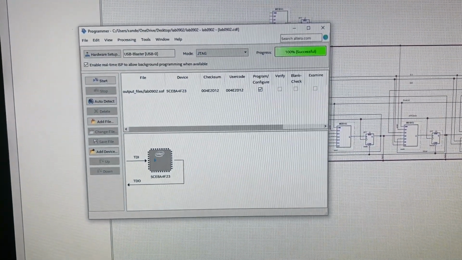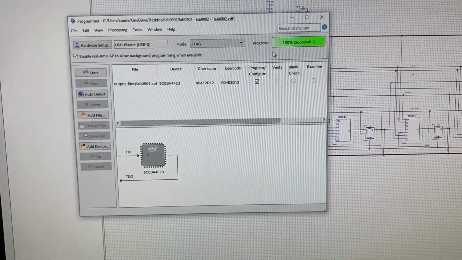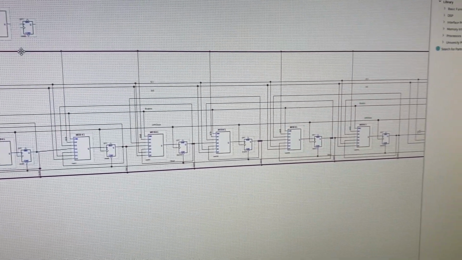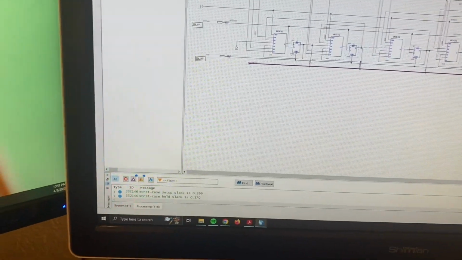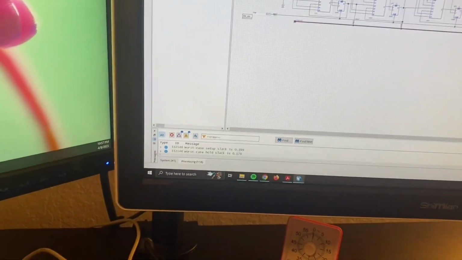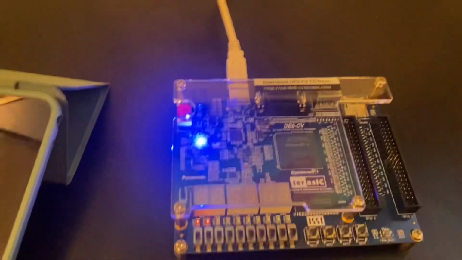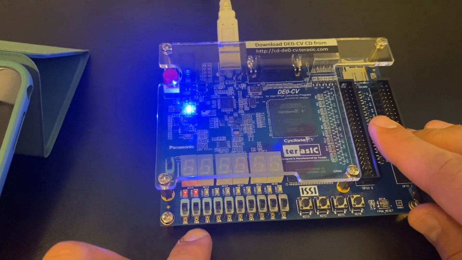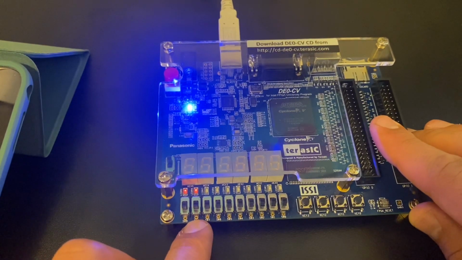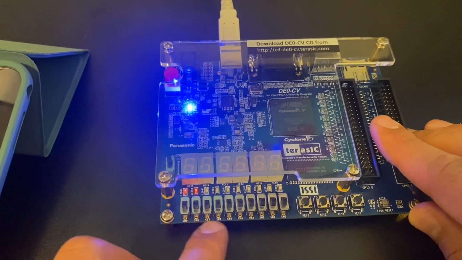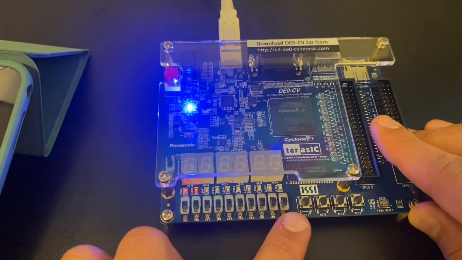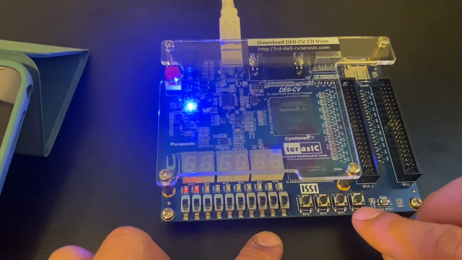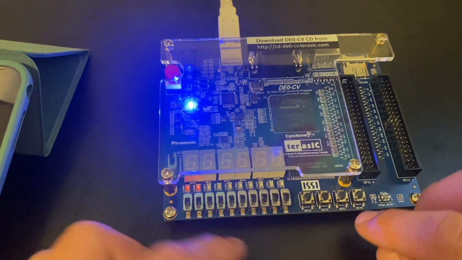Okay, just uploaded my parallel in, parallel out shift register 8-bit to my board. So here's my board. For inputs, S1 is switch 9, S0 is switch 8, in 7 is switch 7, all the way back down to in 0 is for switch 0. My clock is this key 0, and then my clear is key 1.